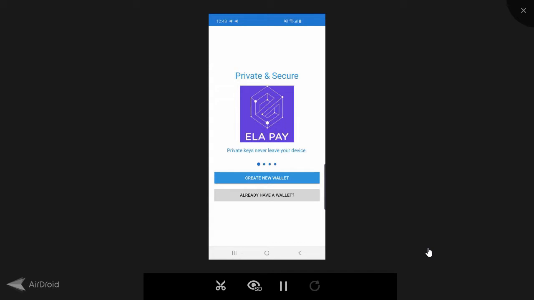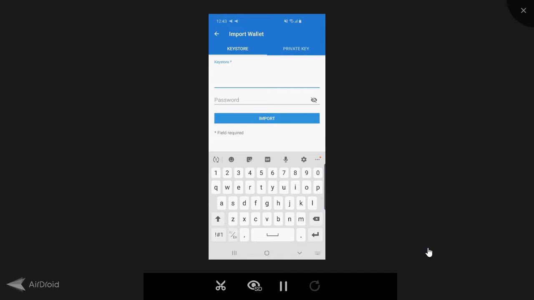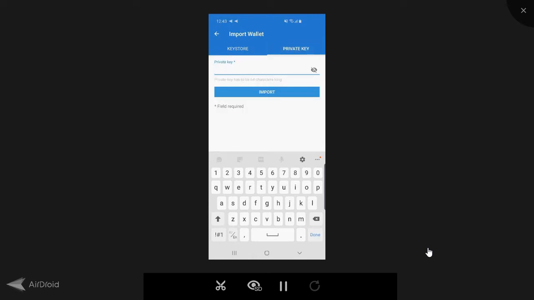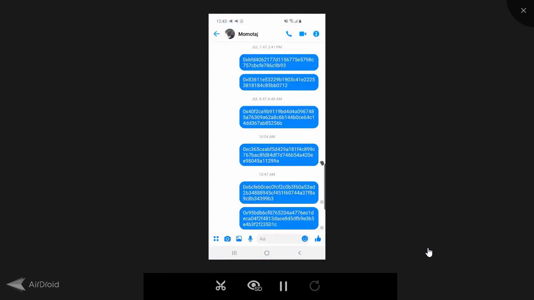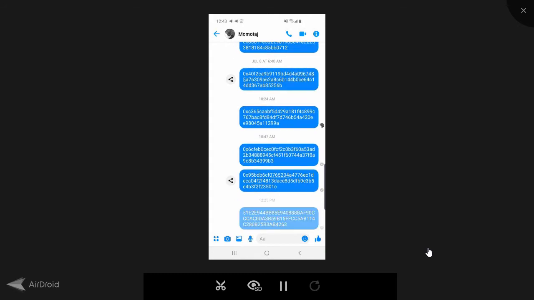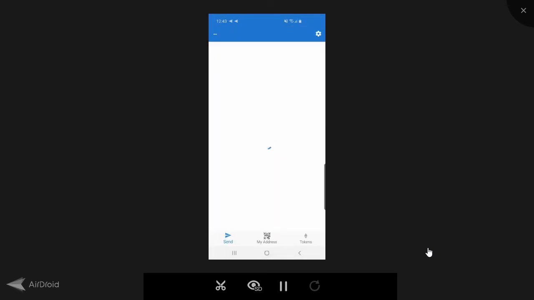Click already have a wallet. Here I need to click private key, and I already have a private key. Let me get that one. Copy this one. Paste it here. Click import. Here you can see I already imported.